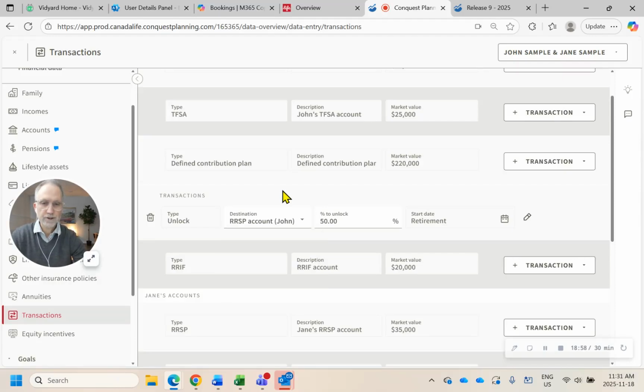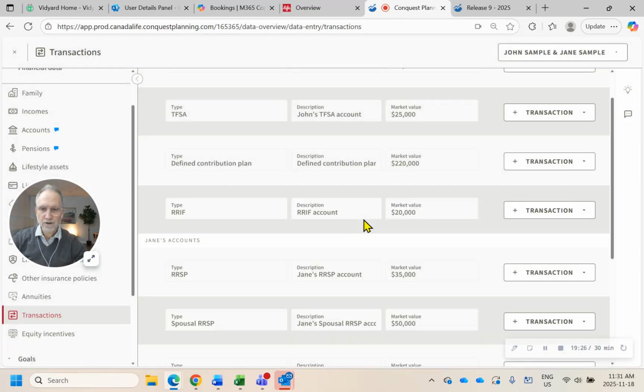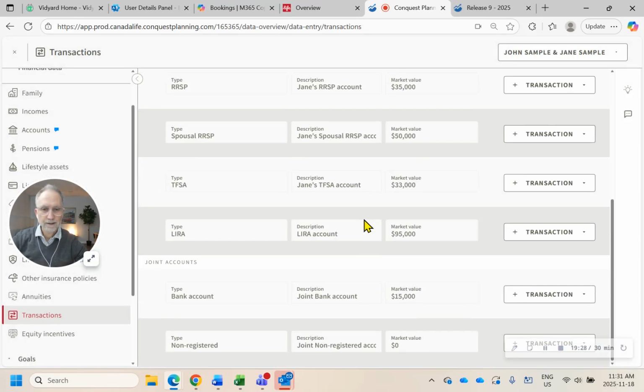So for jurisdictions that allow this unlocking, whether it's federal or provincial, Conquest will pick that up. It'll keep you in the right lane and show the allowable limits. Meaning you can't have a jurisdiction that doesn't allow this. Conquest won't allow you to build in that transaction if it's not applicable, which is a good thing. So it keeps you on side, keeps you in your lane. I'm going to delete that and just show you with regards to the LIRA account.